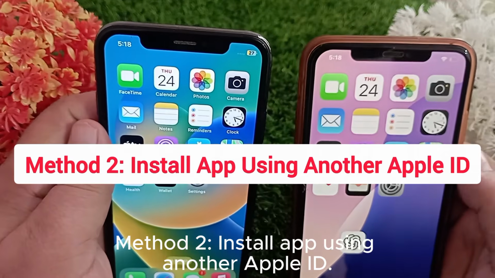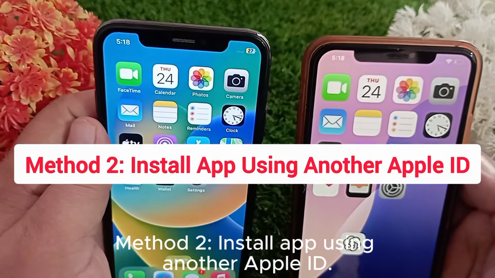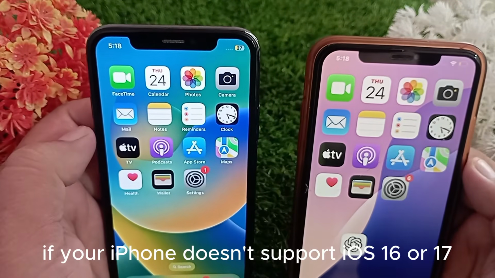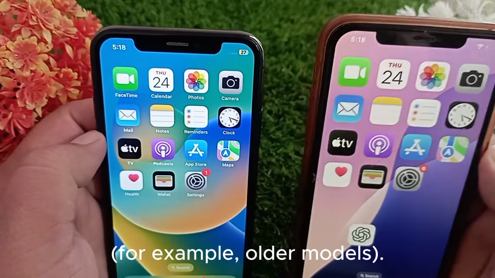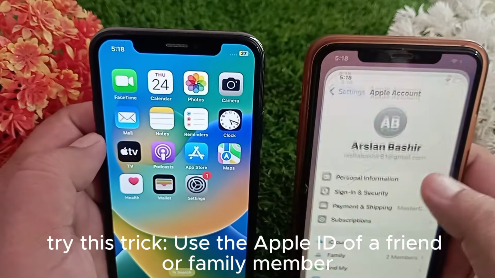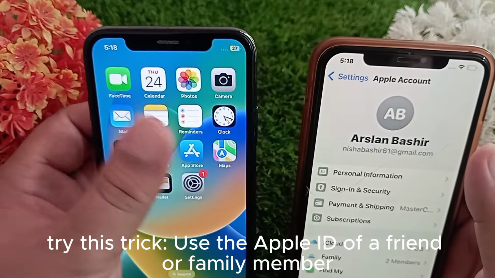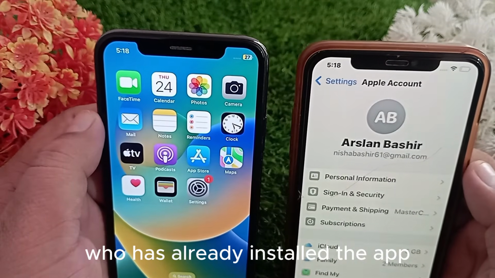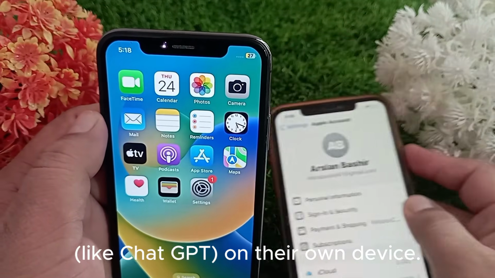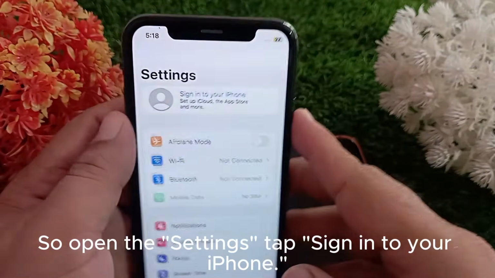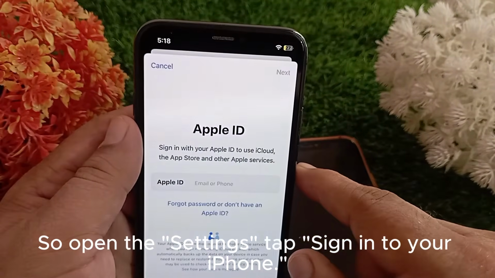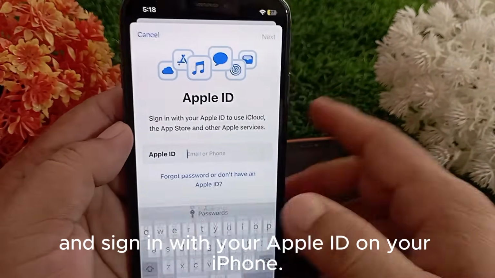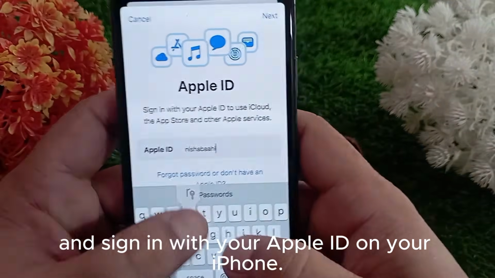Method 2. Install app using another Apple ID. If your iPhone doesn't support iOS 16 or 17, for example older models, try this trick. Use the Apple ID of a friend or family member who has already installed the app, like ChatGPT, on their own device. So open the settings, tap sign into your iPhone and sign in with their Apple ID on your iPhone.